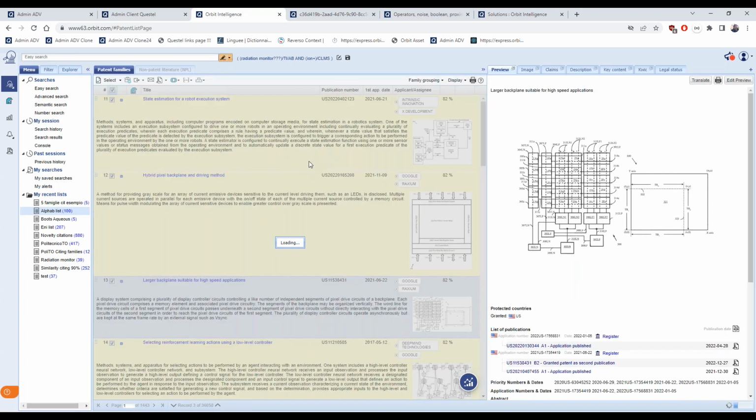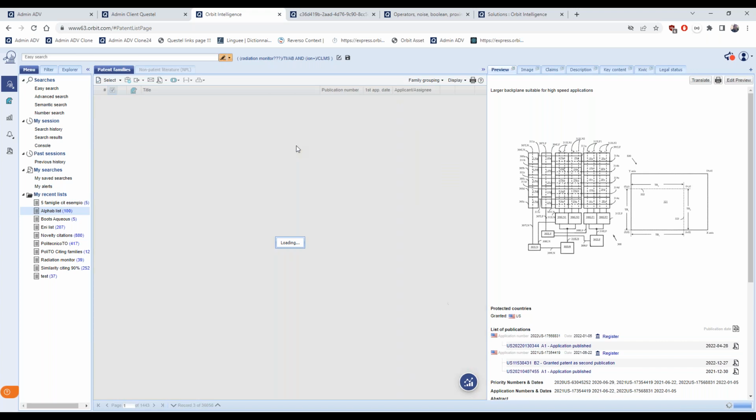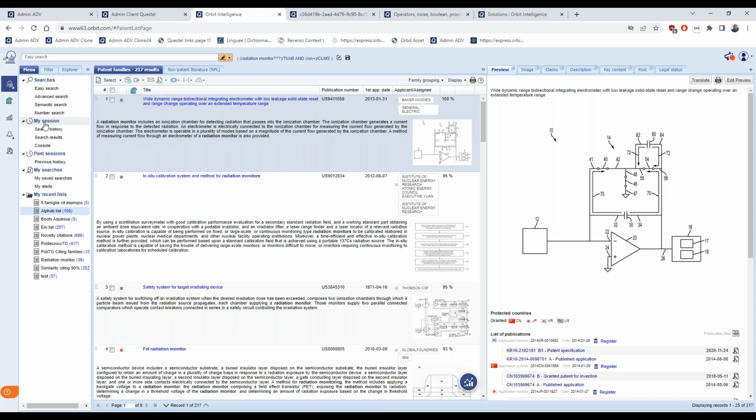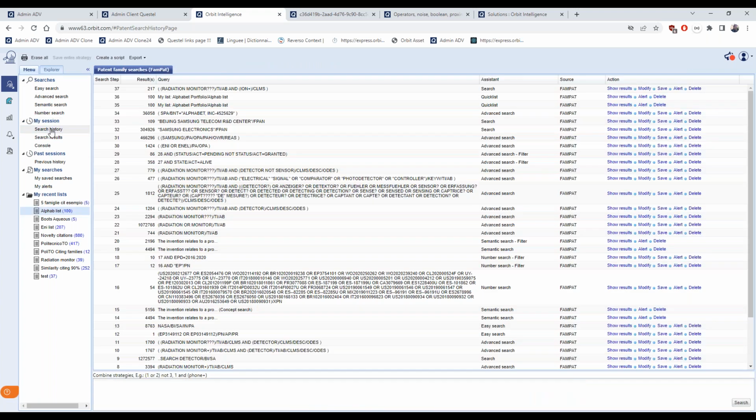I can see the updated hit list, and this query will now be available also in the search history, the active one. Here it is. And in this module, the search history one, is where I can, of course, show results.